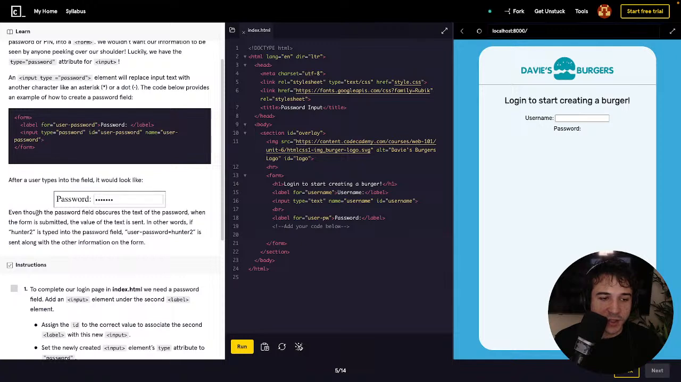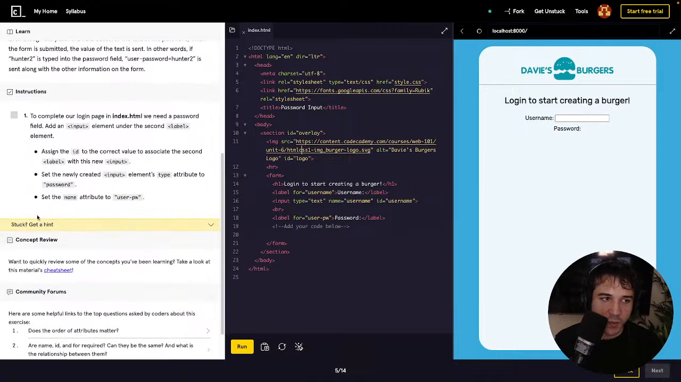Even though the password field obscures the text of the password, when the form is submitted, the value of the text is sent. In other words, if 102 is typed into the password field, user-password equals 102 is sent along with the other information on the form. To complete our login page in index.html, we need a password field. Add an input element under the second label element.